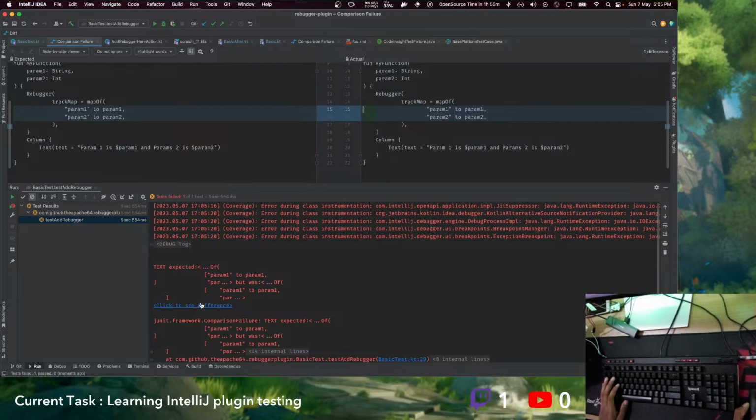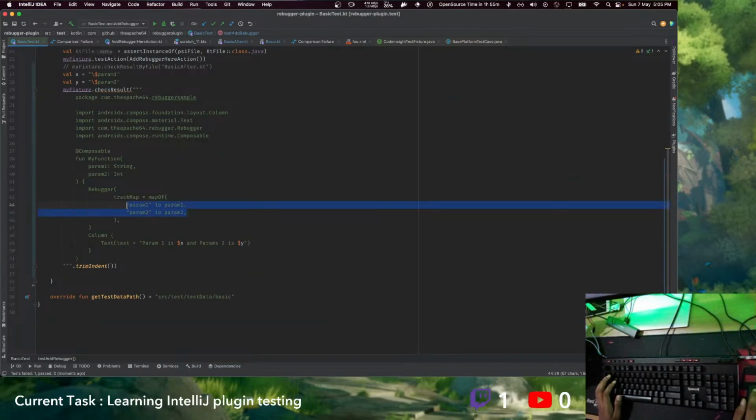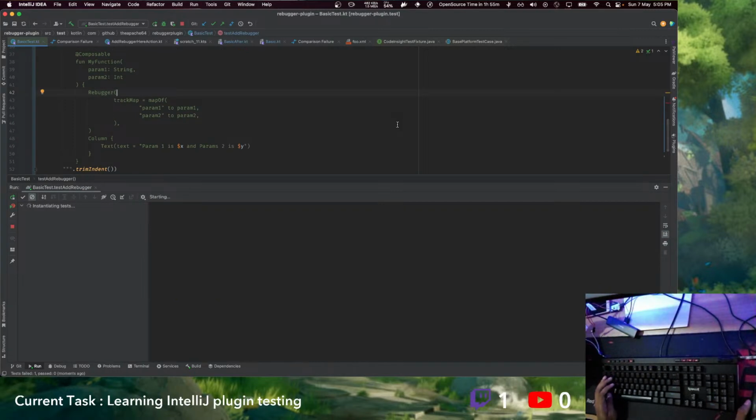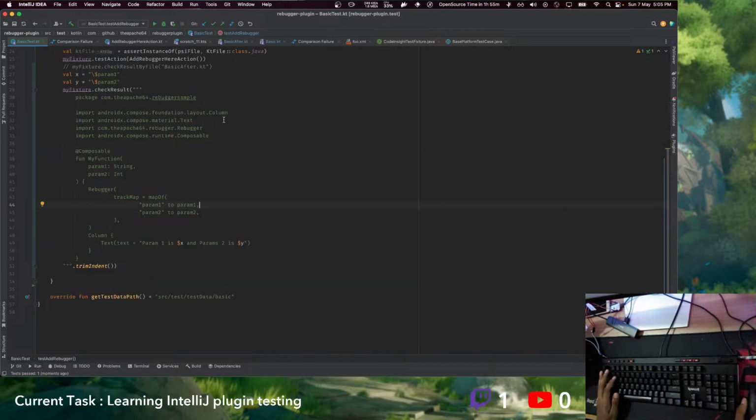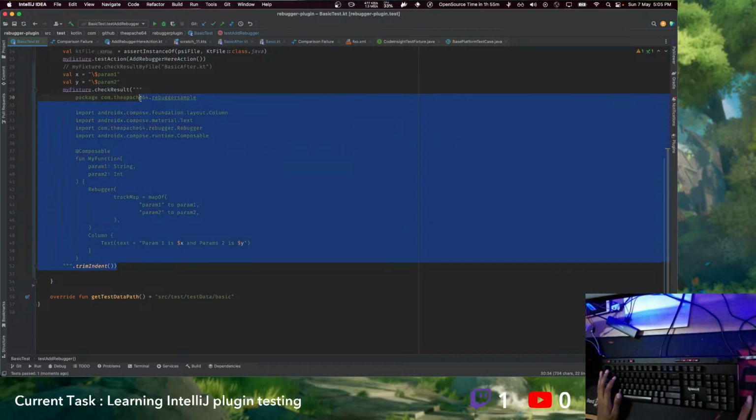Now the issue is, oh my god, more space needed. Really? Oh my god, that's so stupid. That is so stupid. I don't want to do that.